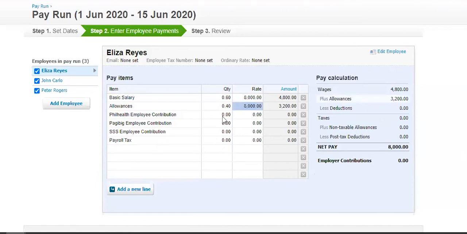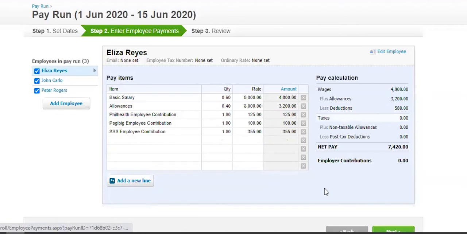Next would be PhilHealth. Normally I would do 1 here, and let's say I'm not very sure of the amount. What I would do is 125. Maybe that is the employee contribution. Pag-ibig would also be 100. And then SSS, maybe we are paying 355, for example, for this person. And then there's no withholding tax on this. There's no tax for this, so I delete this for this particular person.